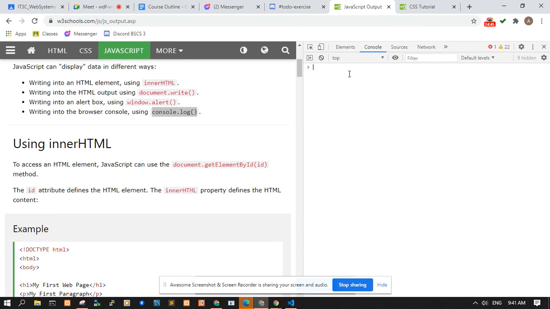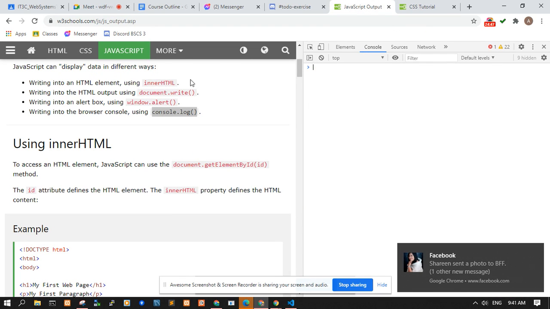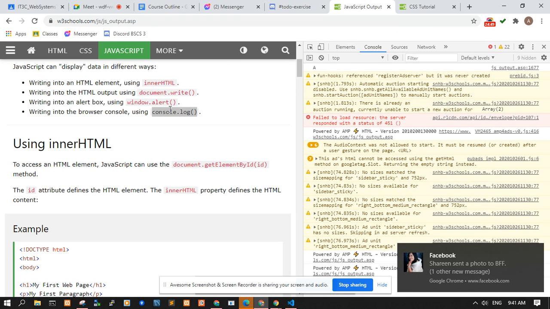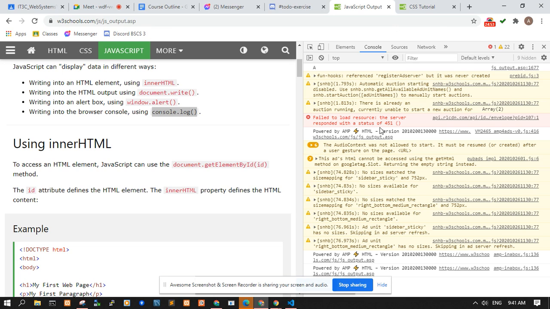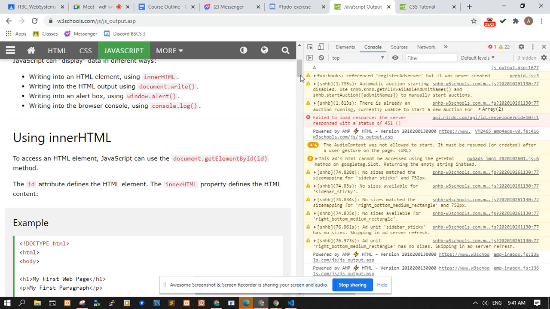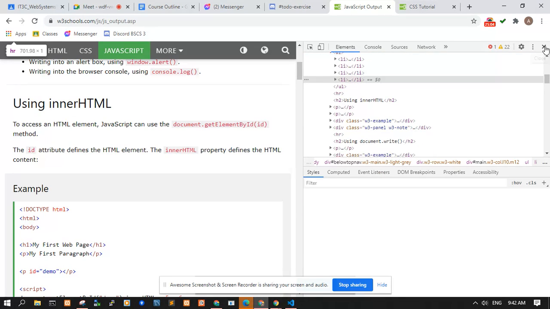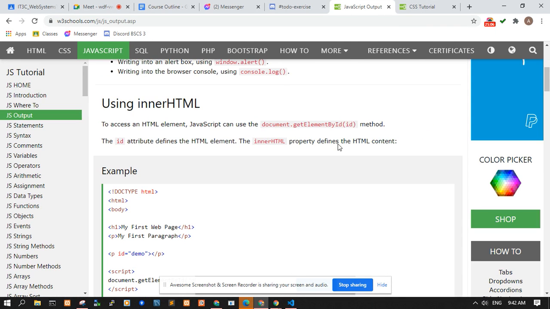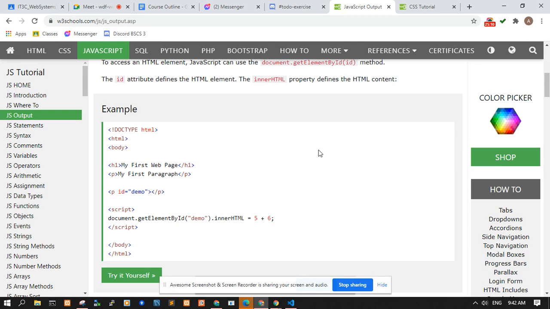Anyway, ayun nga, you can write into the browser. Okay, this is how the console looks like. So most of the debug features, the debug messages are showing here. So yeah, that's where you output. That's one of the possible outputs of JavaScript.